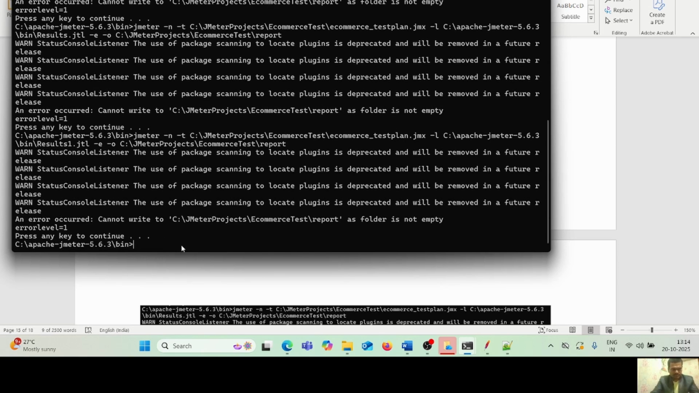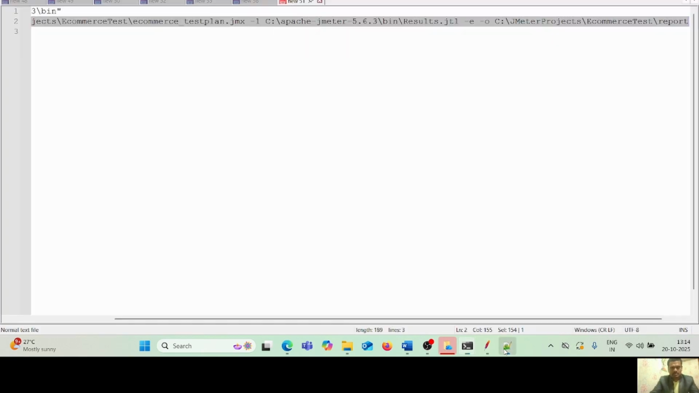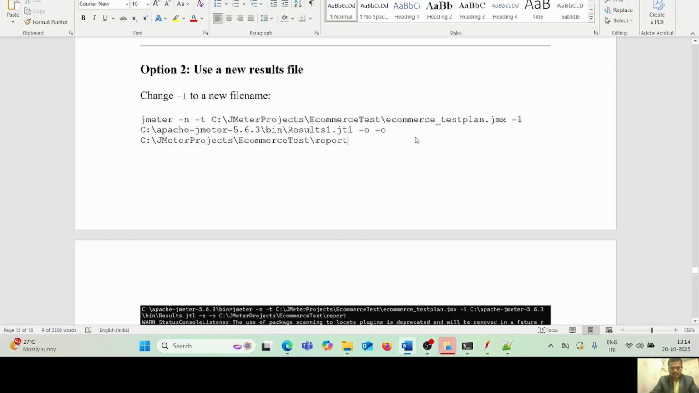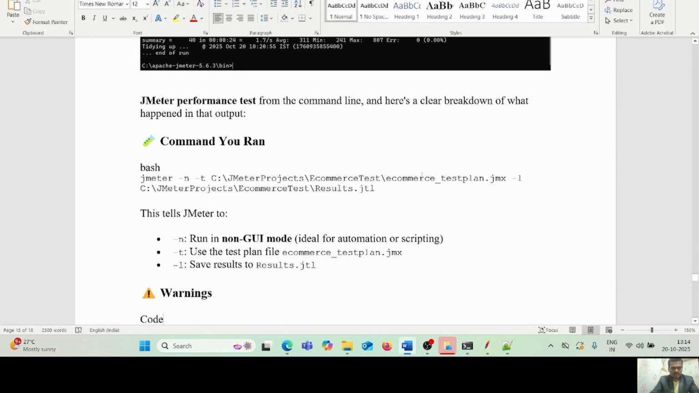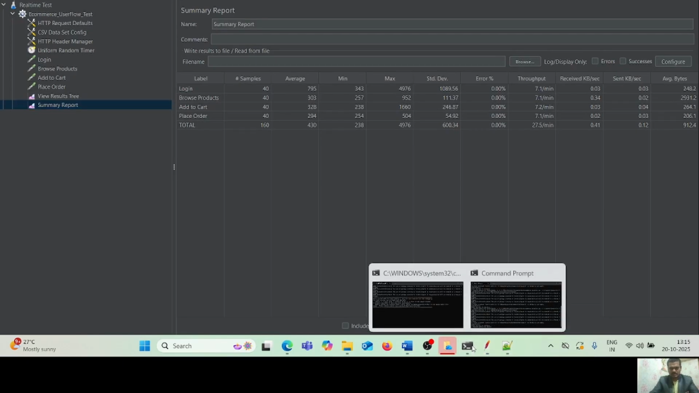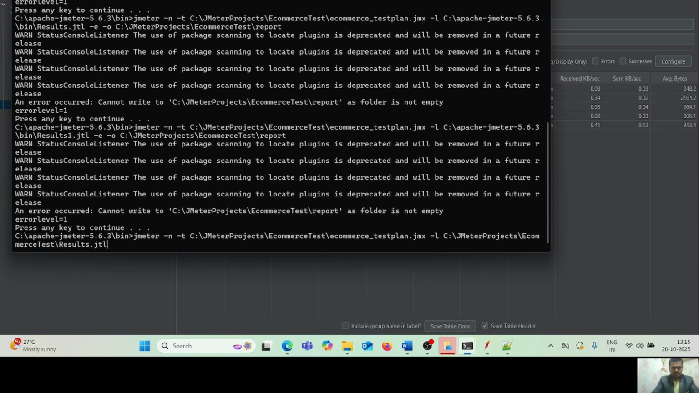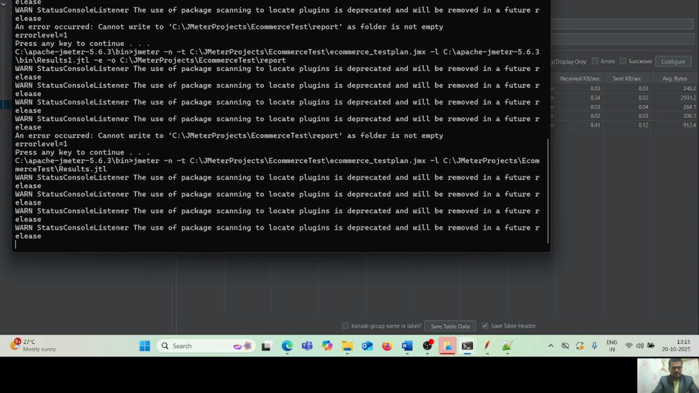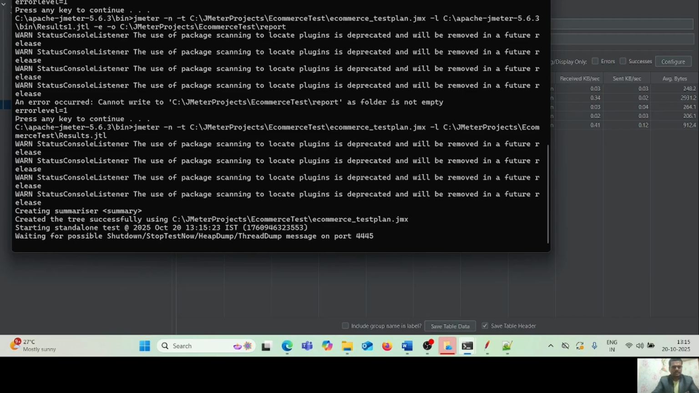So it should work. Let's run this one more time. I believe it should work. I don't see any issue here. Maybe it was something in the command. Yes, see, absolutely working fine. So this is all about the command actually.